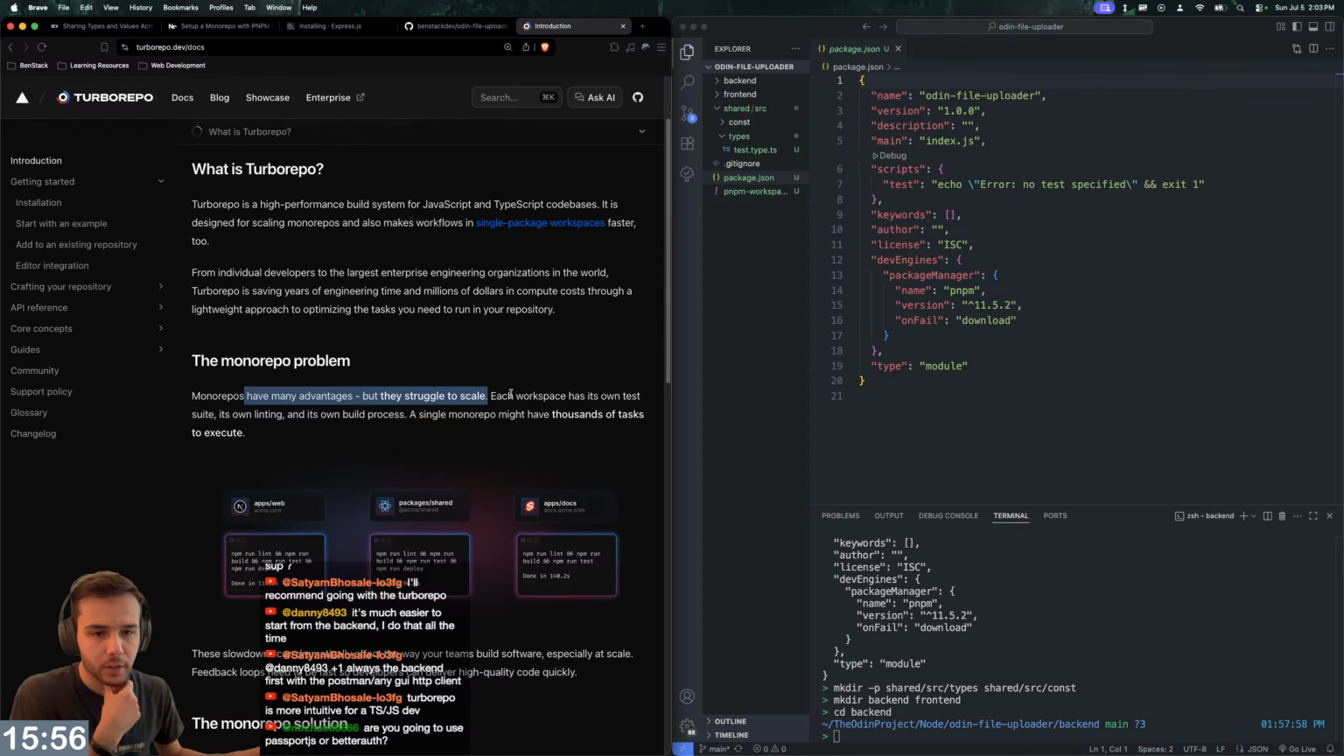Am I going to use Passport.js or BetterAuth? I think I'm going to use BetterAuth, Michael, because I'm more familiar with it. I've used BetterAuth now twice, so I'm going to stick with that, I think.